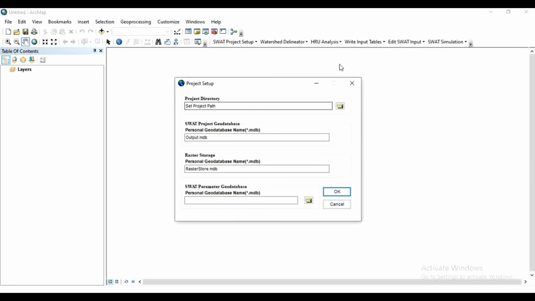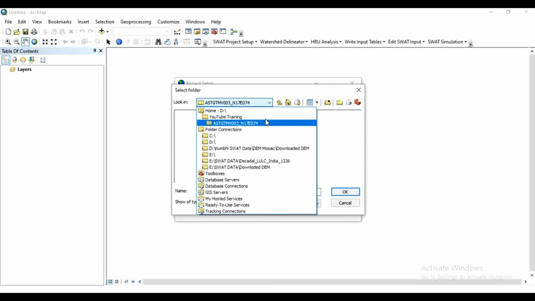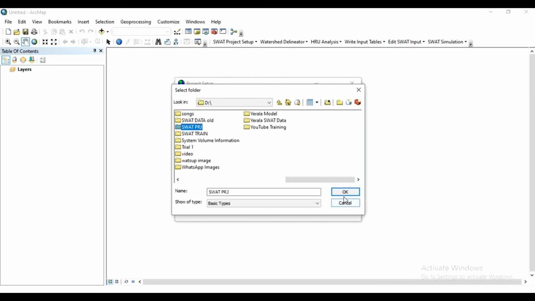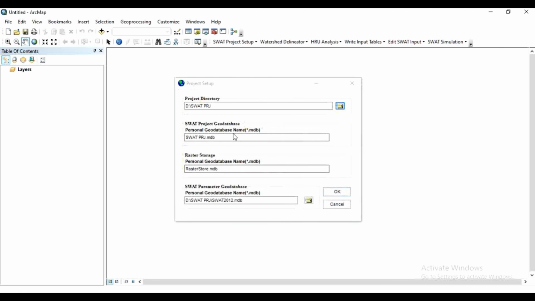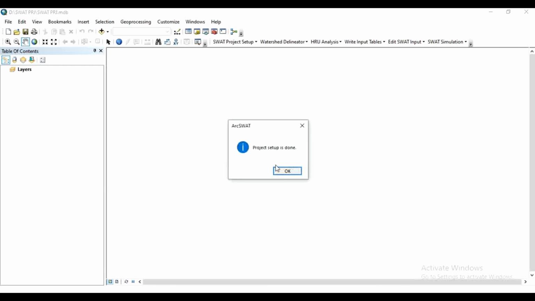Then on this interface, in project directory, click on this point and choose that folder which we have created. Click on OK and click on OK. So our project setup is done here. Click on OK. So in the next video we will learn how to delineate the watershed.